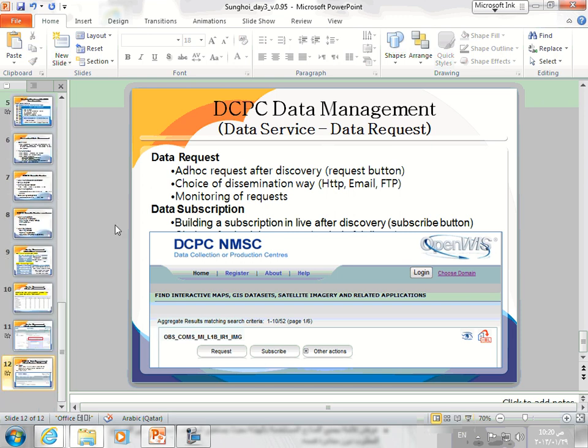I think it was very nice to see how one can log in to a system and then edit the metadata record and also how to configure a data subscription, which is very convenient. Now, yes, please, questions.